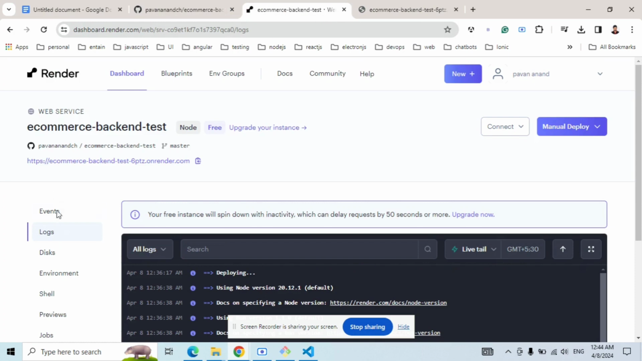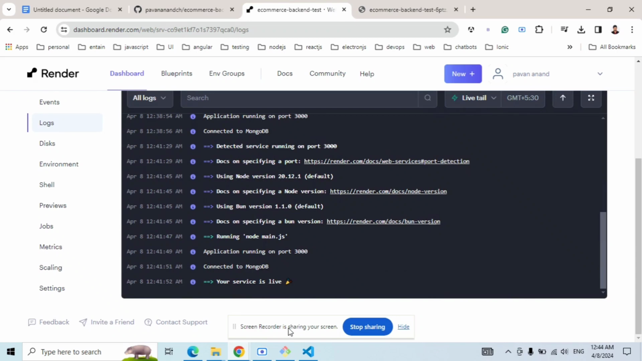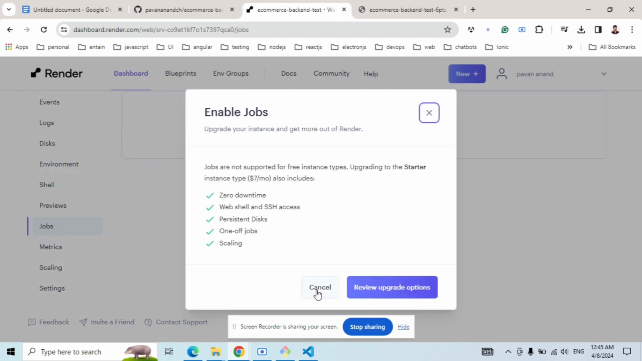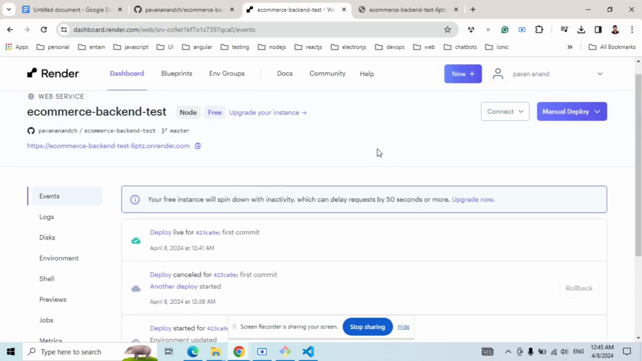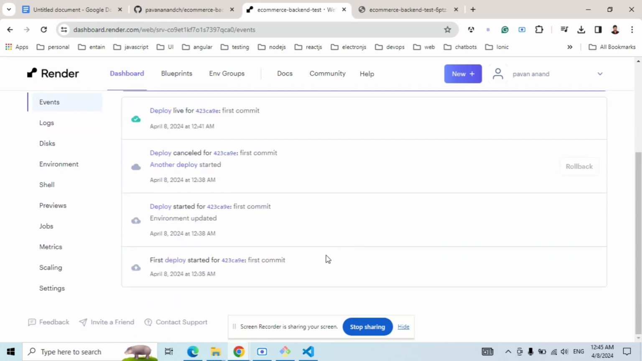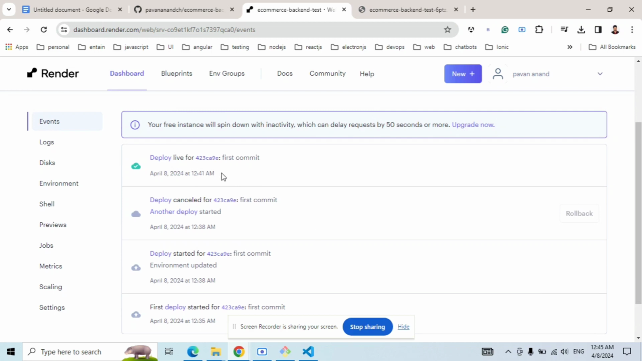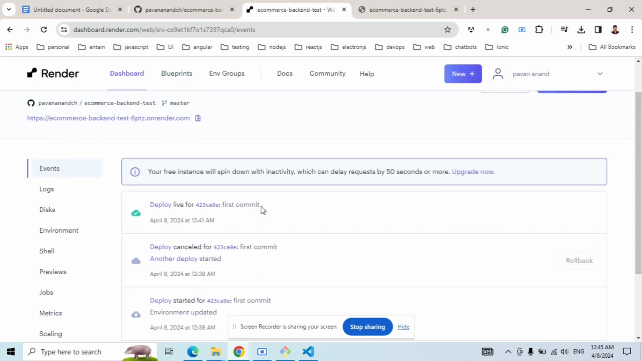So now go to our code, and in the jobs section, click on cancel. Once we have done the commit, the deployment will be automatically triggered. After a certain time, you can see a similar message to this one, deployment started, and you will see the commit message here, whatever commit message we typed.